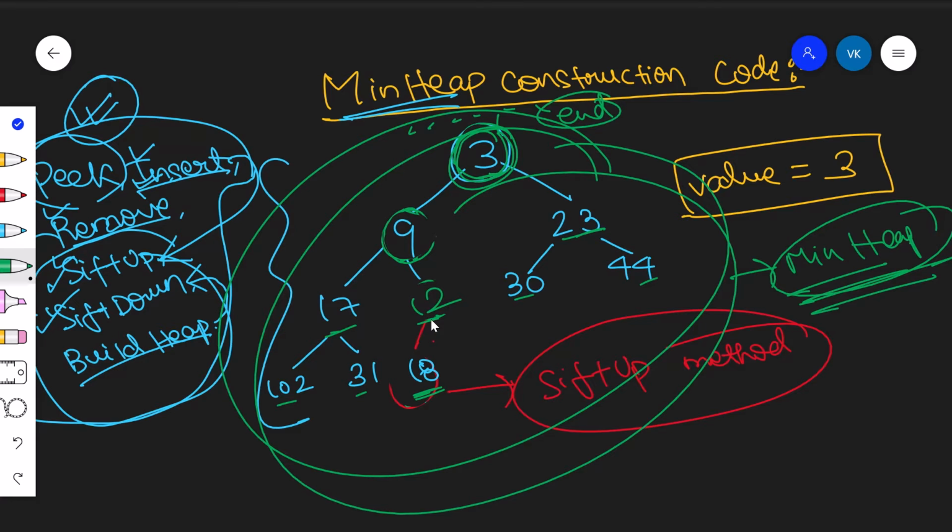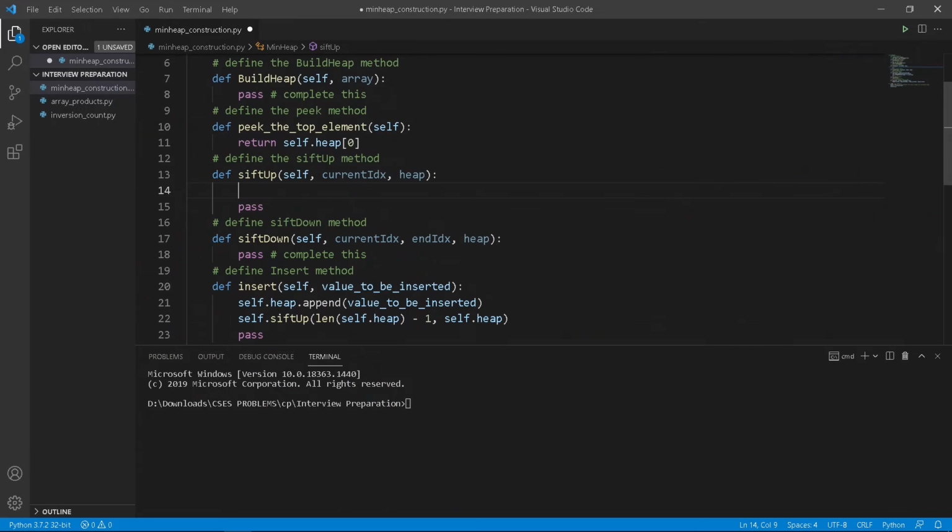So what will the coding part be? Let's get started. I have a current index, which was the 3, initially at the end of the array, the end of the heap. So what will I be doing first? Firstly, I'll calculate the parent index. I could have written index, or I can just write IDX. The parent index will be, using a simple formula I discussed in the previous video, current index minus 1 divided by 2.